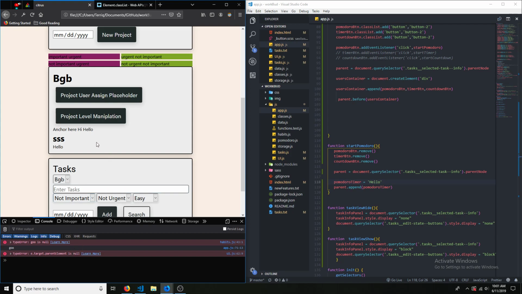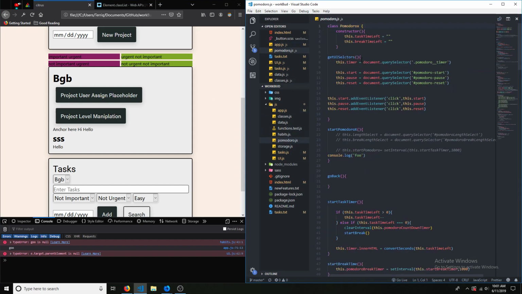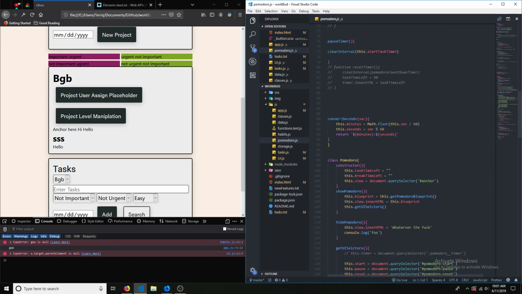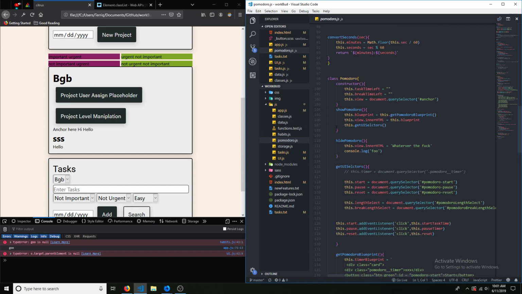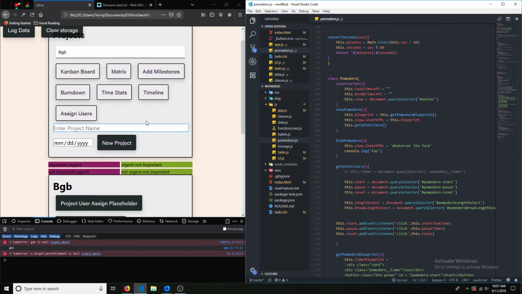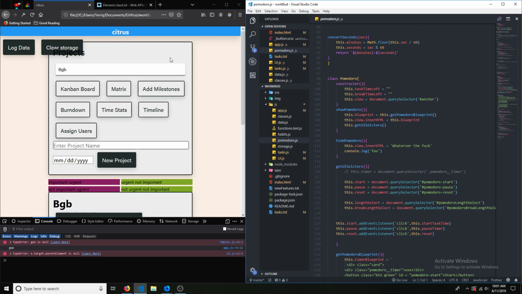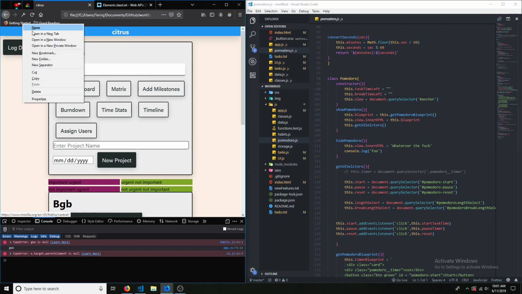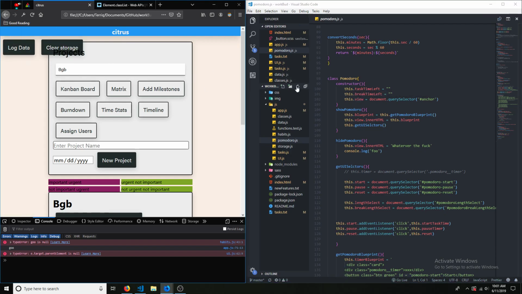Why does that matter? Why is that being called? Oh yeah, here it is. I thought it was gone. So this is this ugly pomodoro thing I was making. Because I actually had the pomodoro working at some point in the very beginning. And I'm not super sure what happened or why it broke.